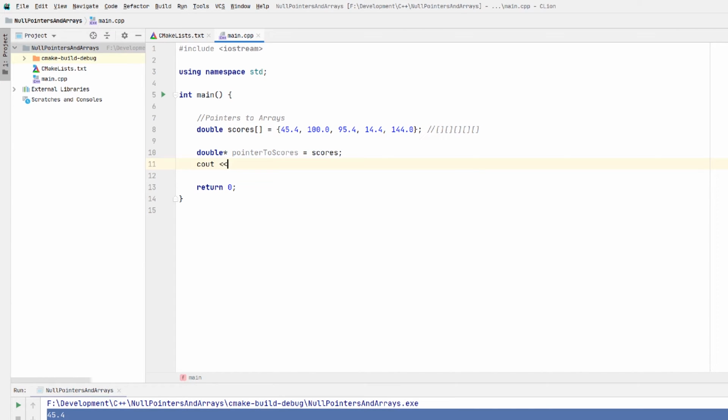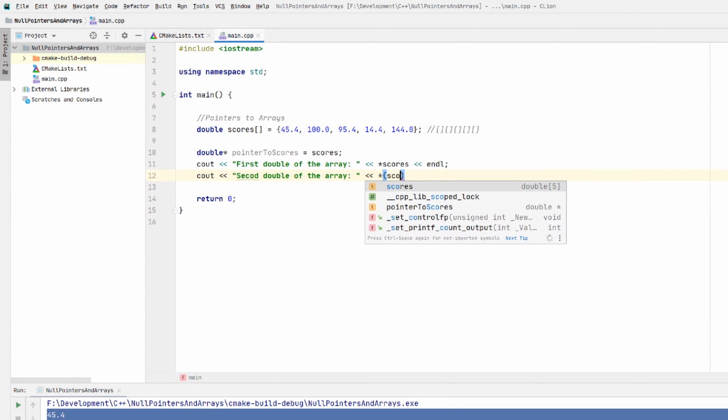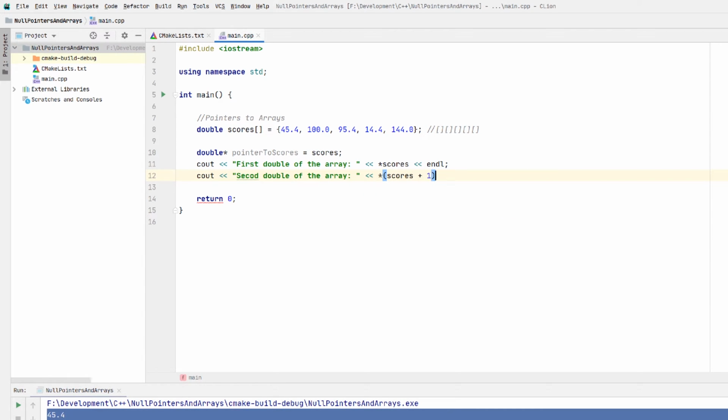So let's do cout first double of the array. We'll try printing that out. How do we print out the first double of the array? We can just use the scores thing here, because it's already automatically pointing to the first value of the array. Then we'll do second double of the array. How do we get the second double of the array? Well, you can actually do this here, so scores plus 1 inline.